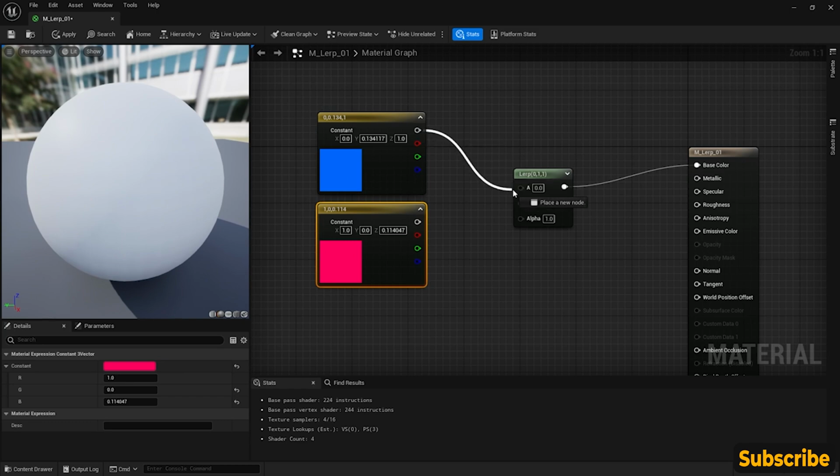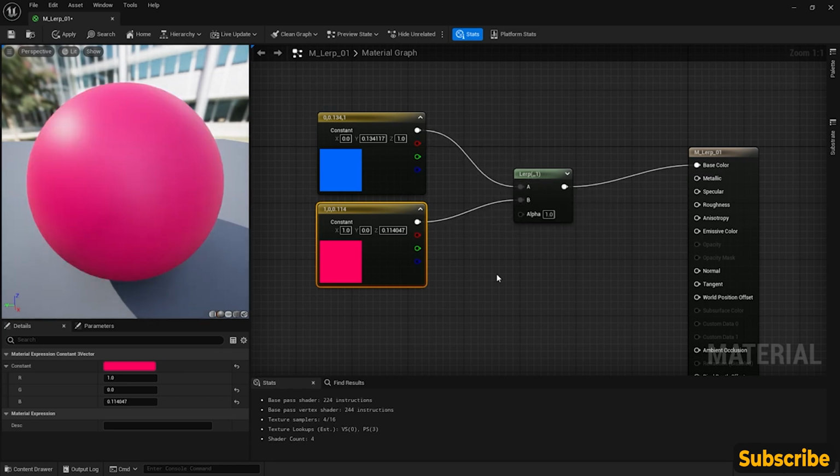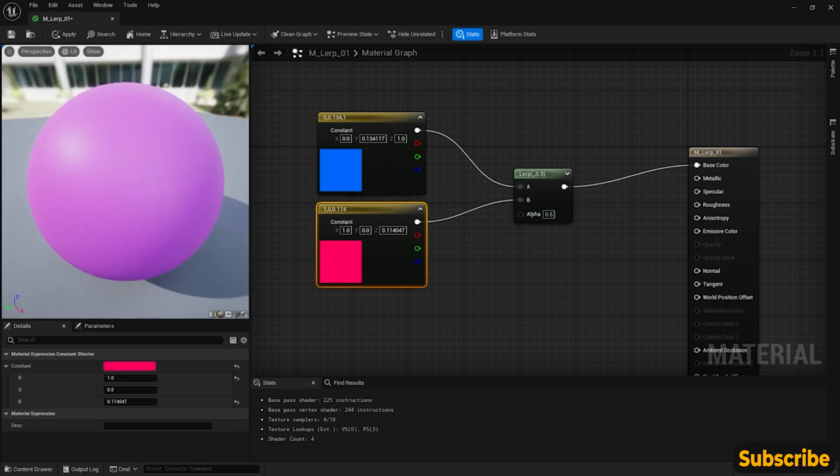So let's plug blue into A and red into B. And the alpha is at 1. So again, whenever this is at 1, it's 100% the B channel. If I set this to 0, it's 100% the A channel. And if I type in 0.5, it's a mix of the two.